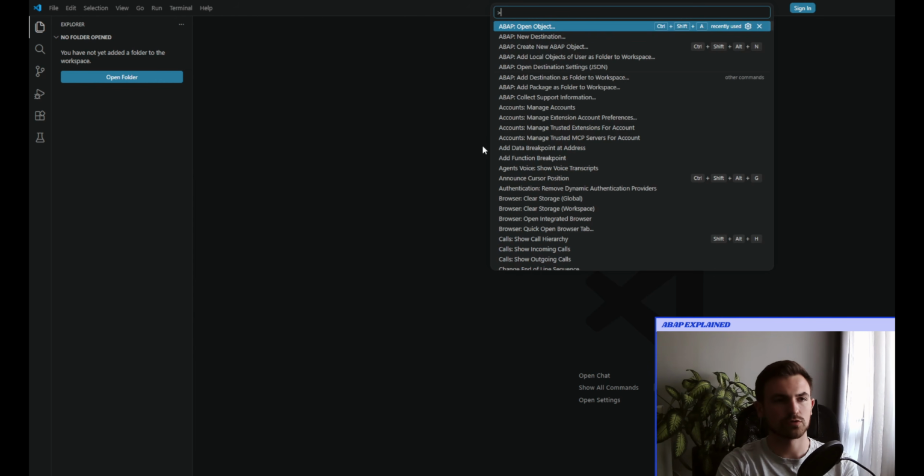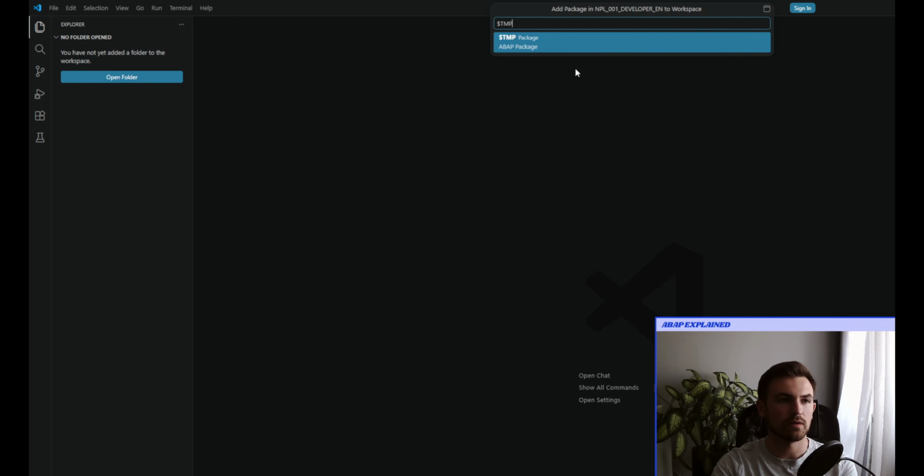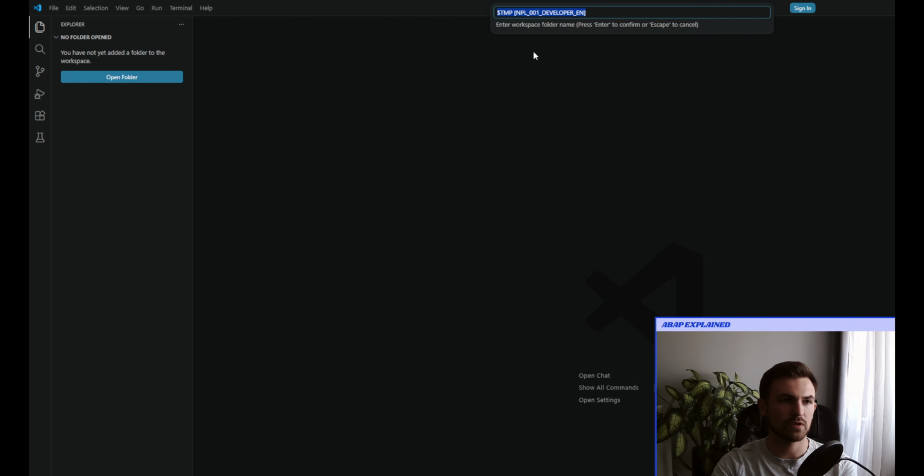So if you do Control Shift P, you can then select add package as folder to workspace. For example, I'm going to use the TMP package, the temporary package, the standard package where you put all of your local development. And if I choose it, it's going to ask me to which destination I want to connect it.